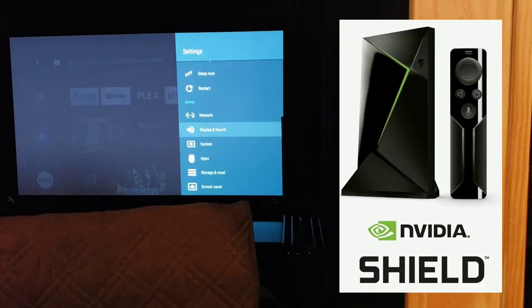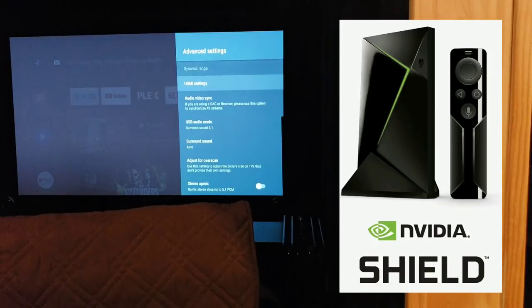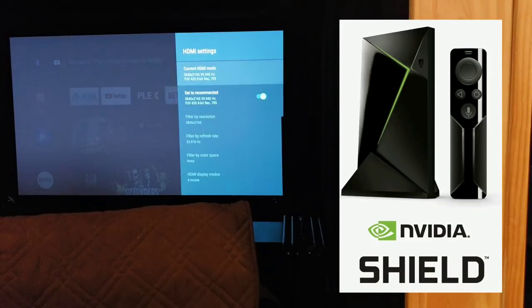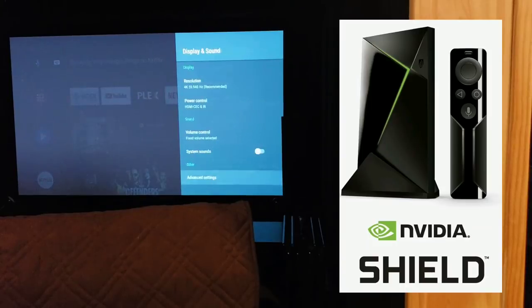So I want to show you my settings on the Nvidia Shield. So with my resolution at 4K 59, you go down here to advanced settings, and you go to HDMI settings. You see that? It defaults to 8-bit, which is not what you want for HDR. So let's back out of here.